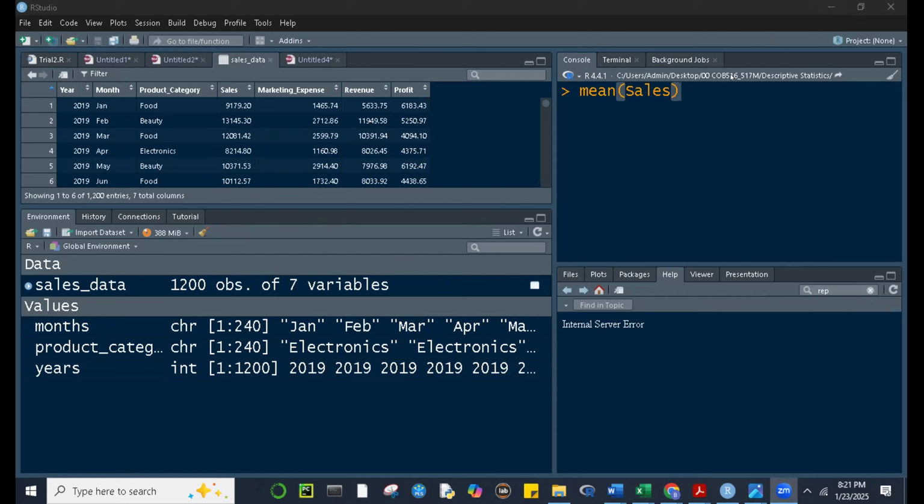When you run this code, mean of sales, you'll get an error. Why? If you take a look at the objects here, there's no such thing as capital S Sales. We have sales data here, but this object Sales does not exist. So R is not able to understand what this is. It looked at the objects that we have created, and capital S Sales is not one of them. Sales is part of our sales data.